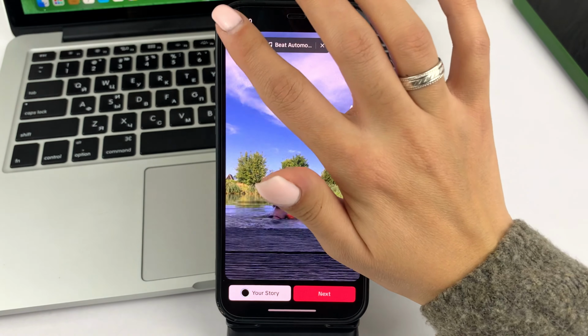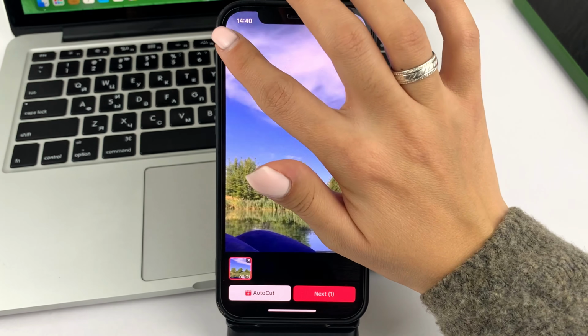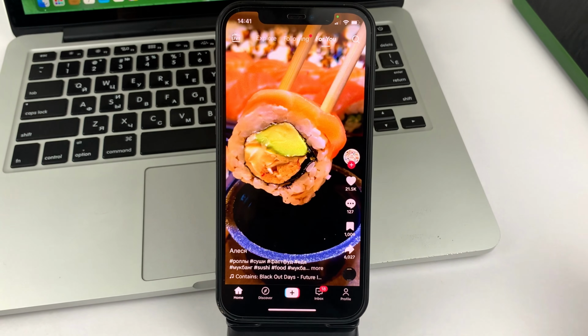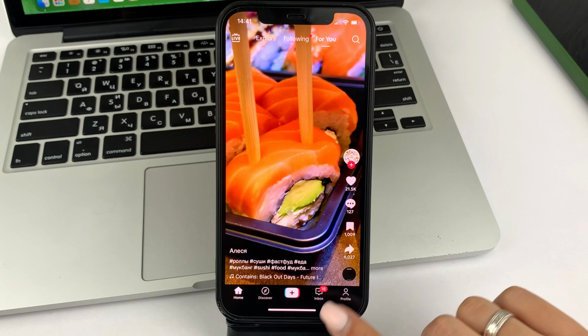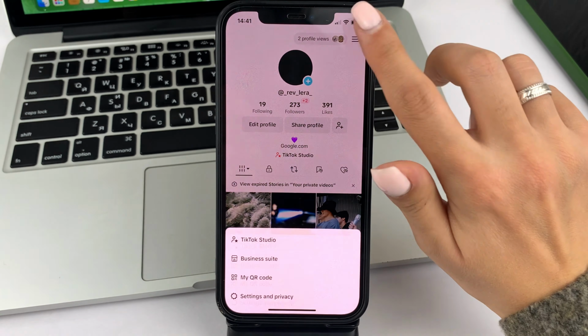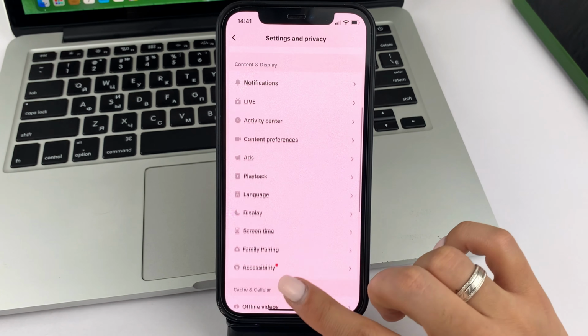If that doesn't work for you, you need to go back to TikTok. Then go to your profile. Then click on the three lines on the top right. Then Privacy Settings. Scroll down a little bit.